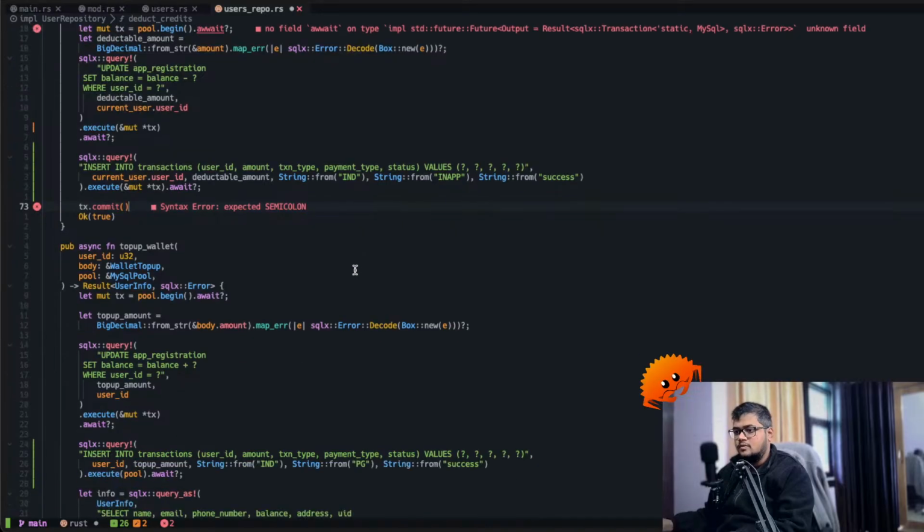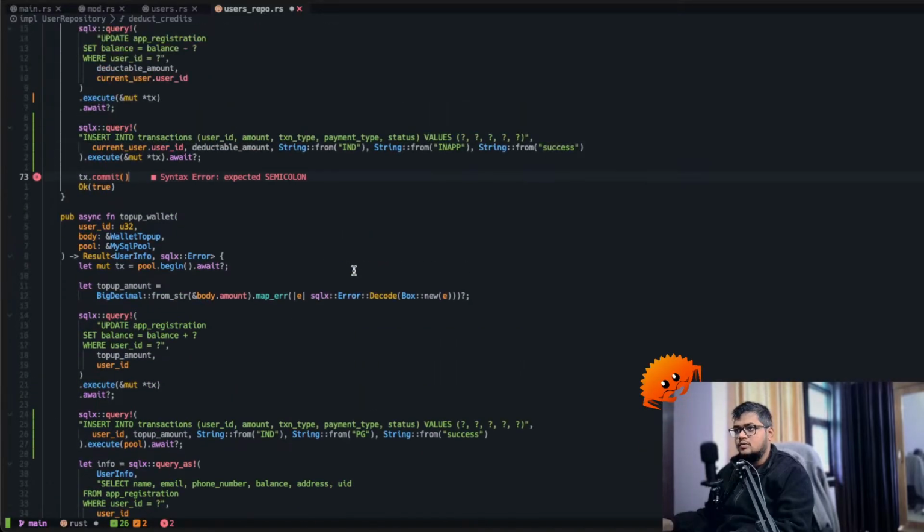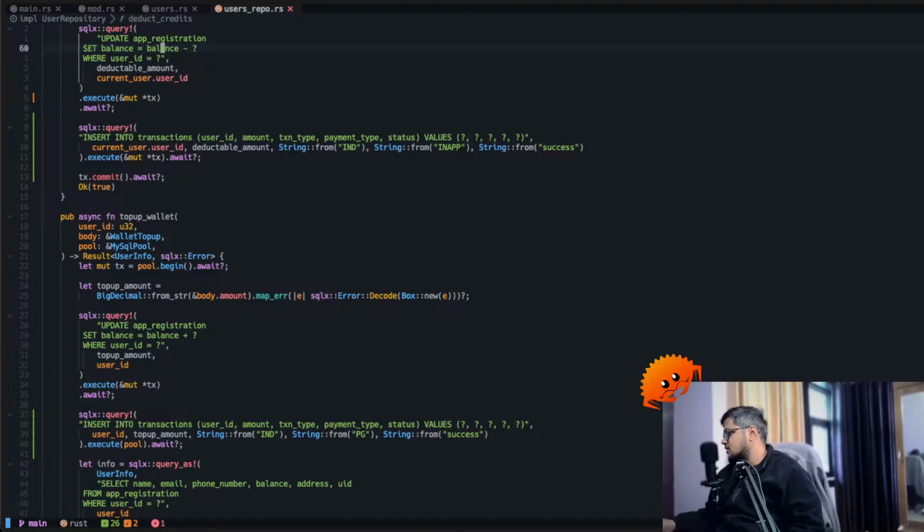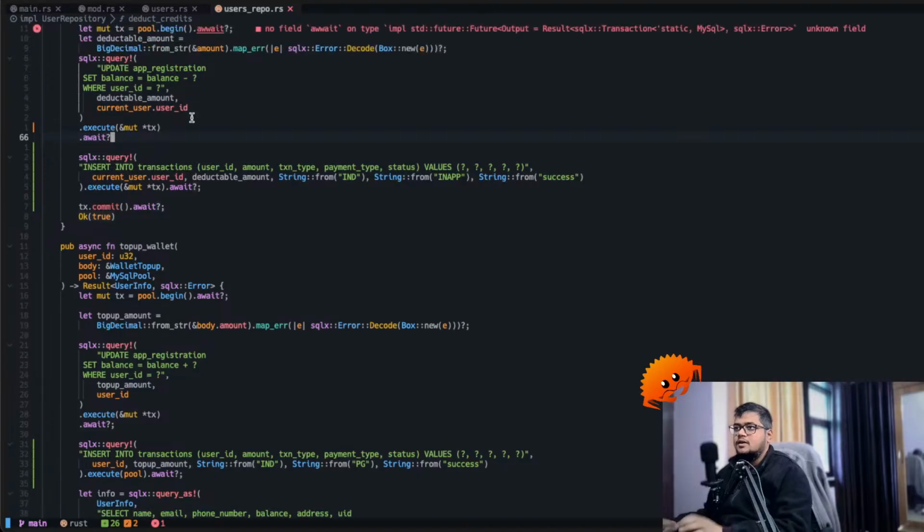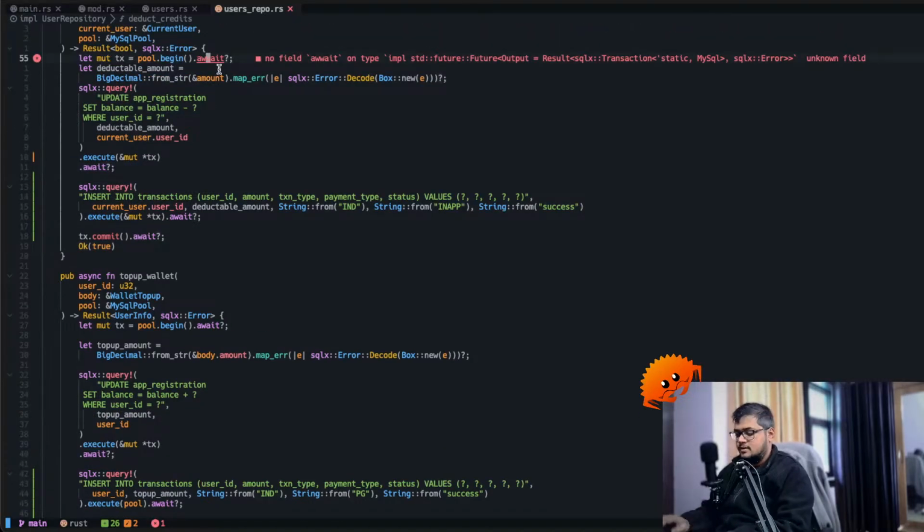I think I have to await that too. Okay, so now it will work. If any of the transaction fails or any issue occurs, then nothing will execute further, right? If there is an issue inserting the transaction, all the queries that are inside this transaction will never take place. Okay, cool.